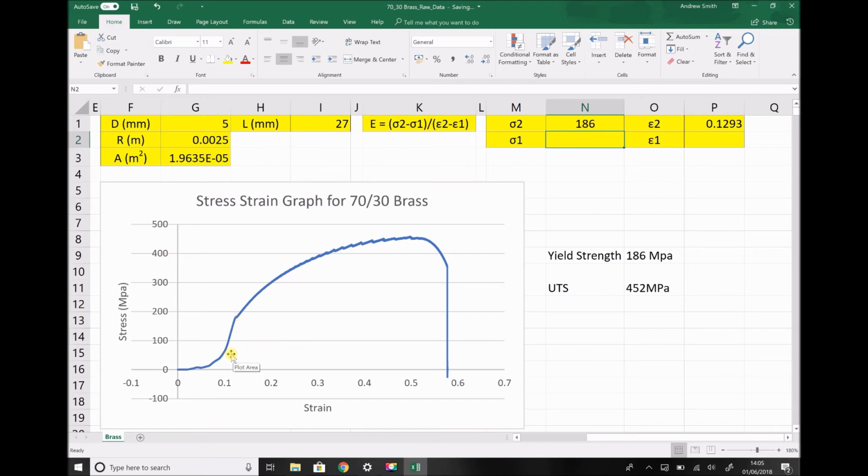If we hover somewhere else on that linear section, and I'm going to go around here, again we're going to end up with a set of coordinates. Here our stress value is 70 and our strain value is 0.1020. So 70 and 0.1020. Now we're in a position to calculate our elastic modulus.